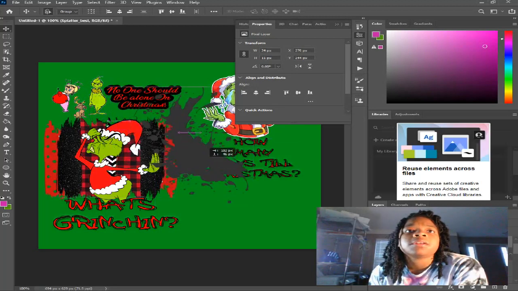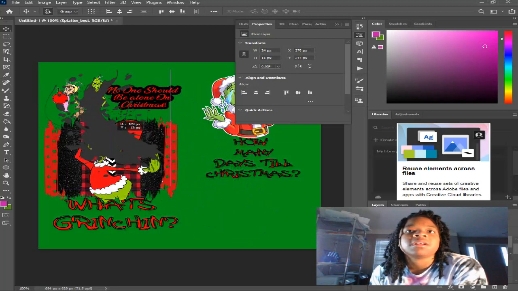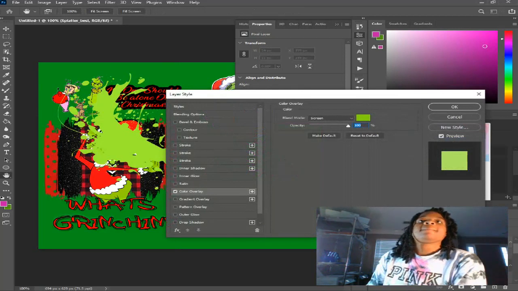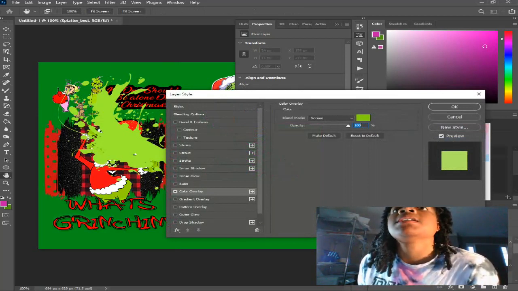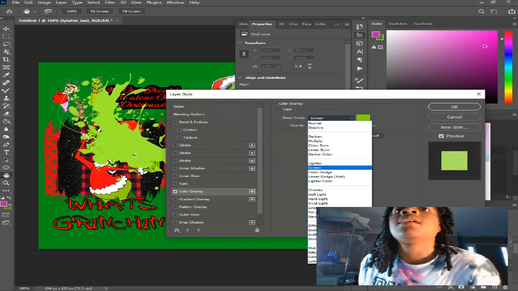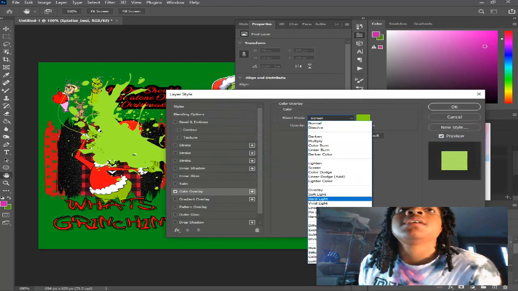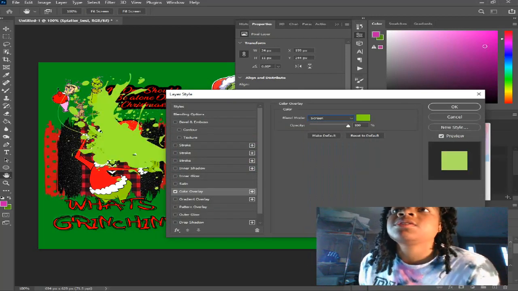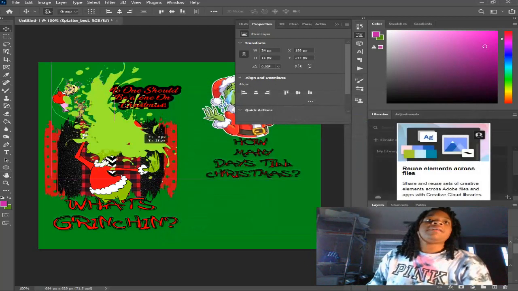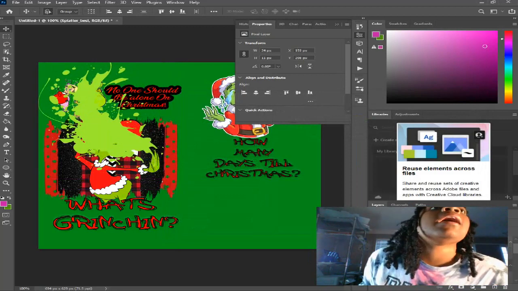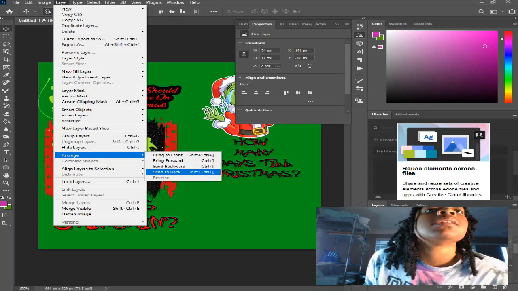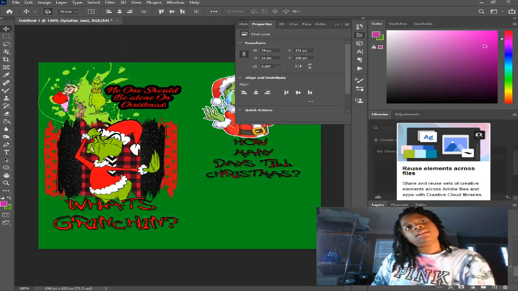Okay, so what we're gonna do is change the color stroke of the splatter. We're gonna go here to FX, and then to color overlay. I'm actually loving this lime green here. You can change the mode to screen, overlay, soft light, darker color, all type of stuff, but we're gonna keep it on screen. Press OK. Let's put it right here, and then go to layer, arrange, send to back. And you see it's back there.